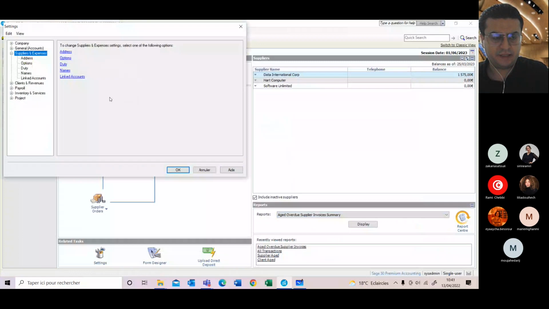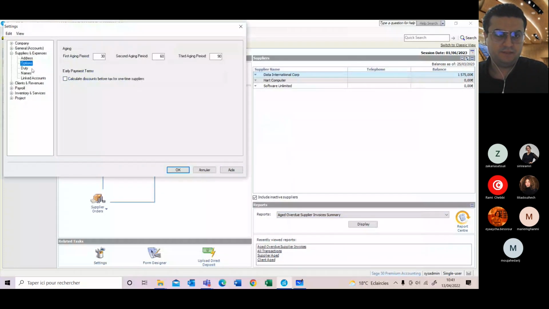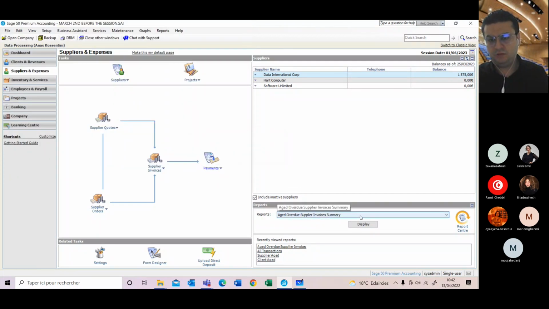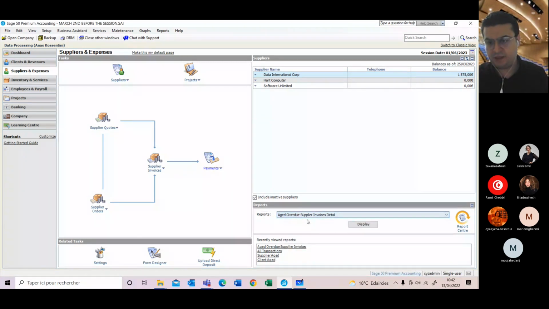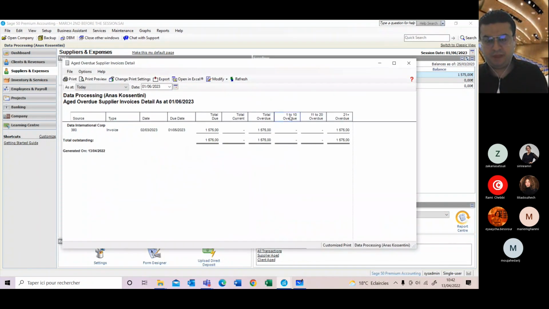Under setup and settings, you have a lot of things. For example, if you go to suppliers and expenses, you click on options. You see the aging 30, 60, and 90, right? So you can change all of this. You can opt for 10, 20, 30, and click on OK, just validate it. And you go to the same aged overdue supplier invoice details and you click on display. And you'll see what is going to happen. You see that the period will change.